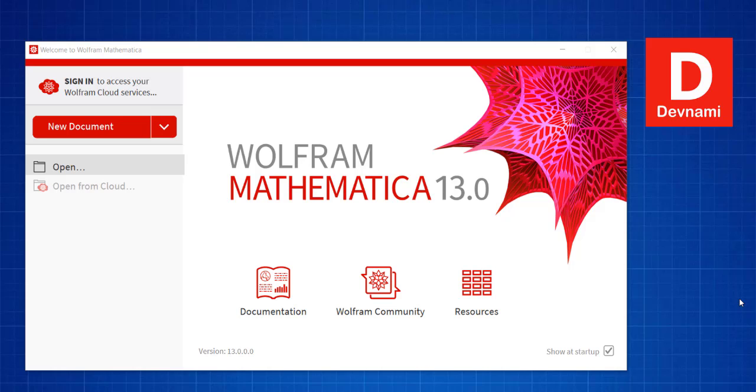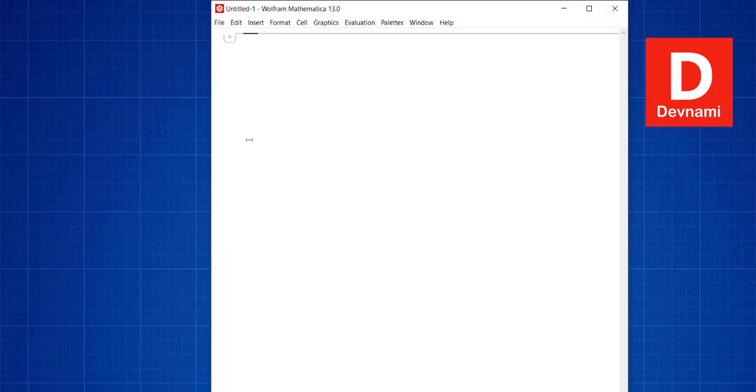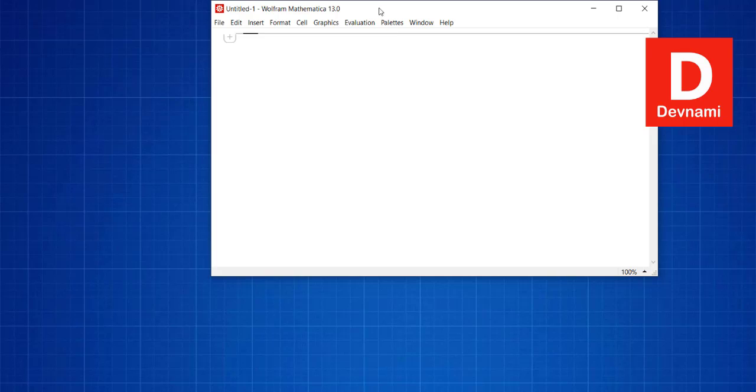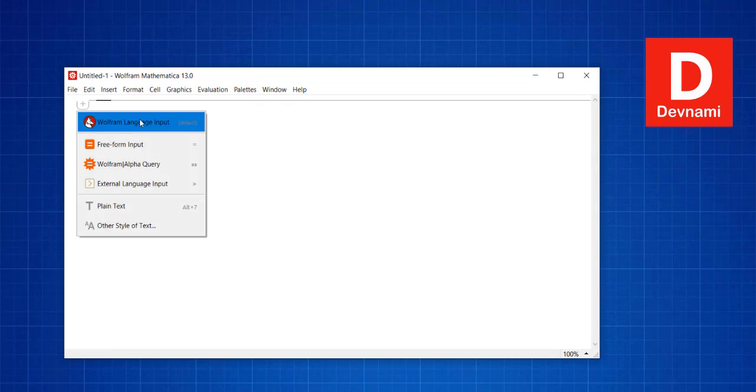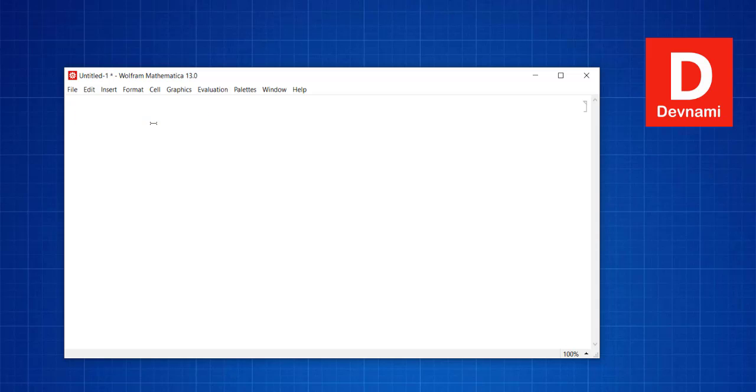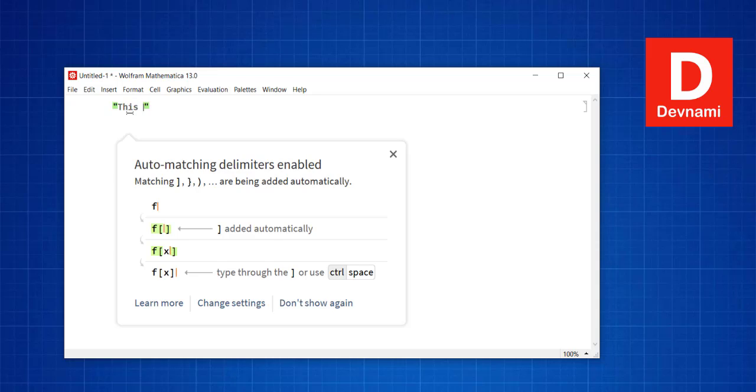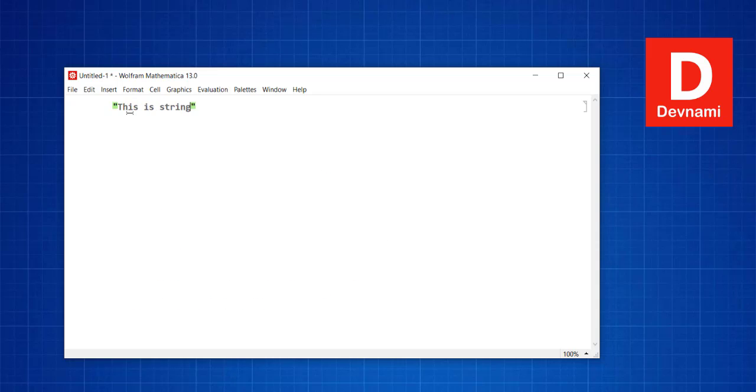Okay, so let's take a look at string manipulation in Mathematica's Wolfram language. Let's create a new notebook. Now let's add some standard Wolfram language input. Right now here, how do we form a string? Usually we type in things like "this is string", right?